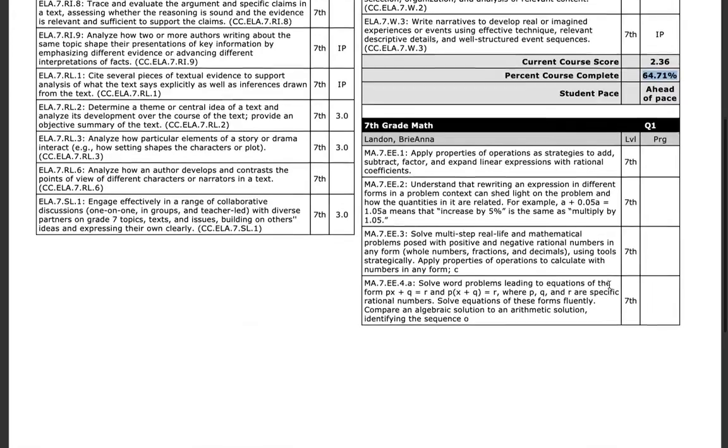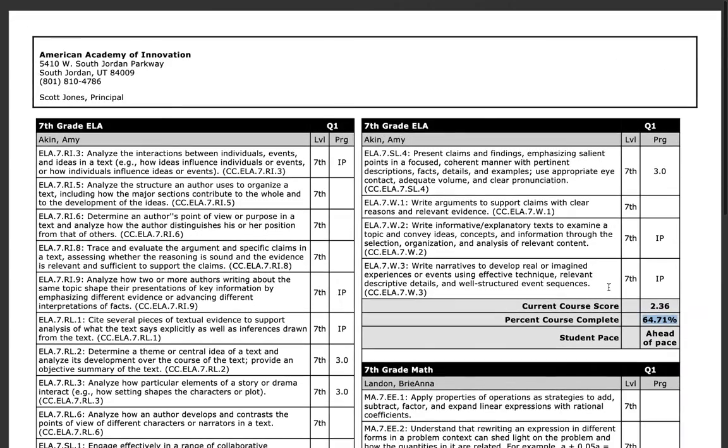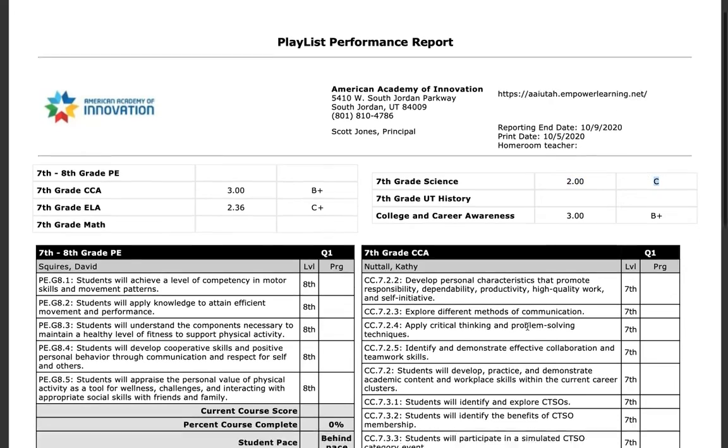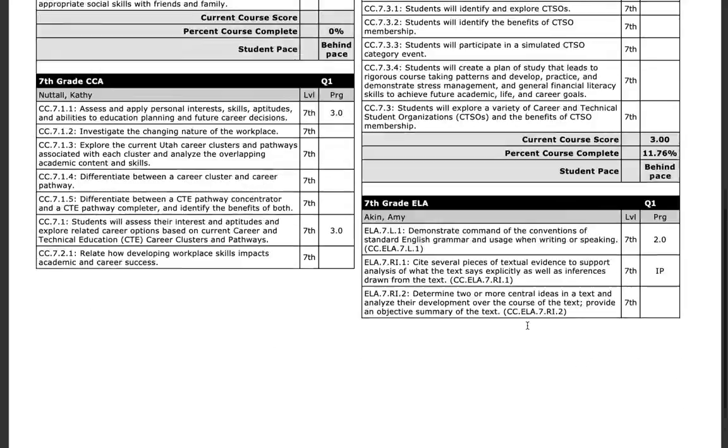Now let's go all the way up here. There we go. Let's take a look at the 7th grade science C work here. So let's go find science.